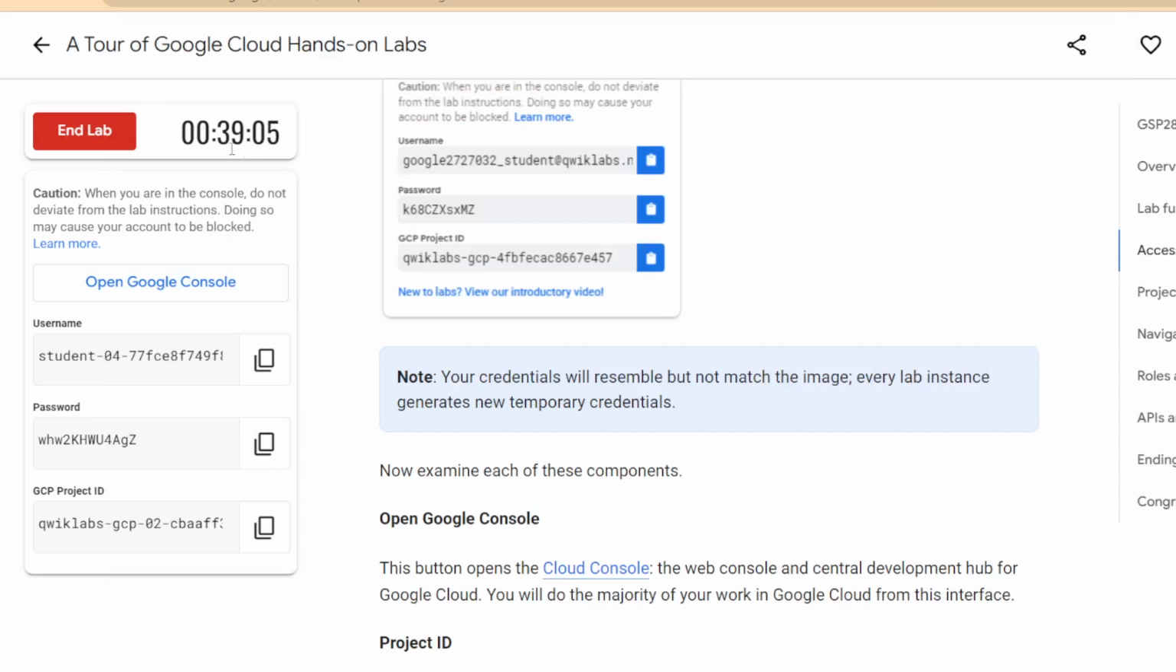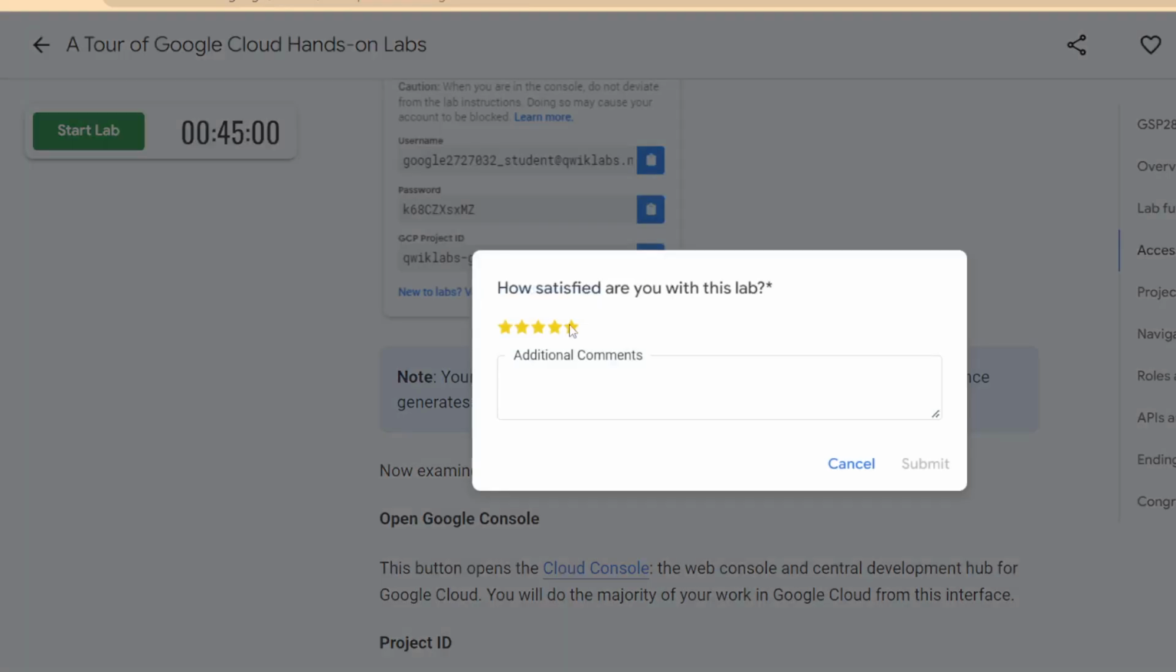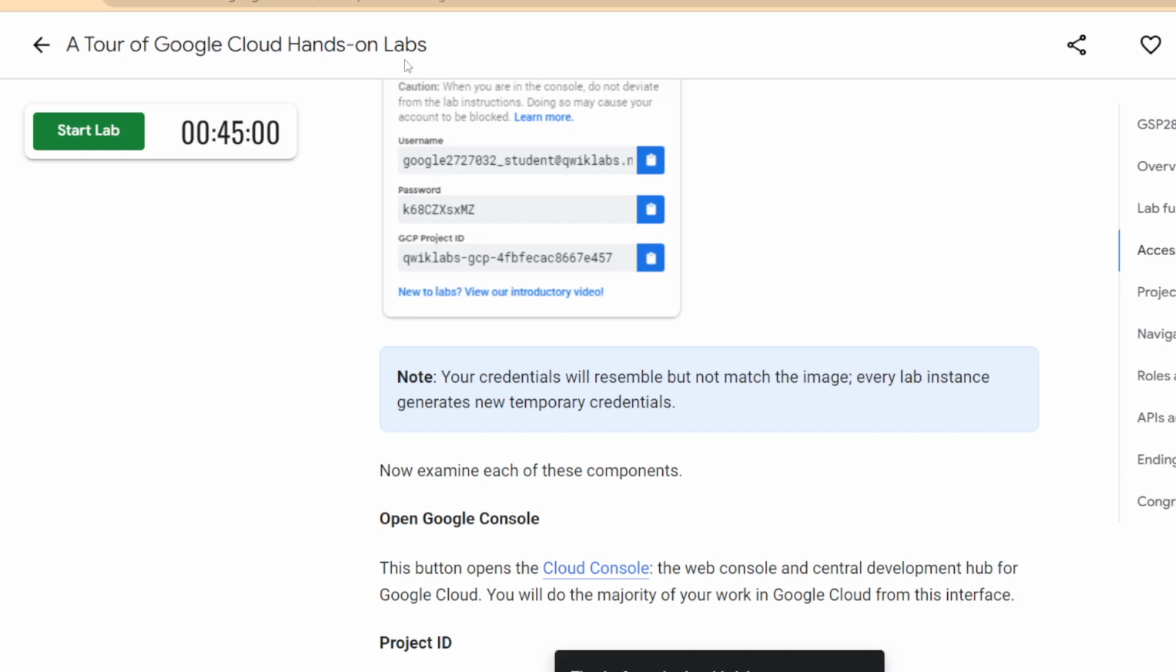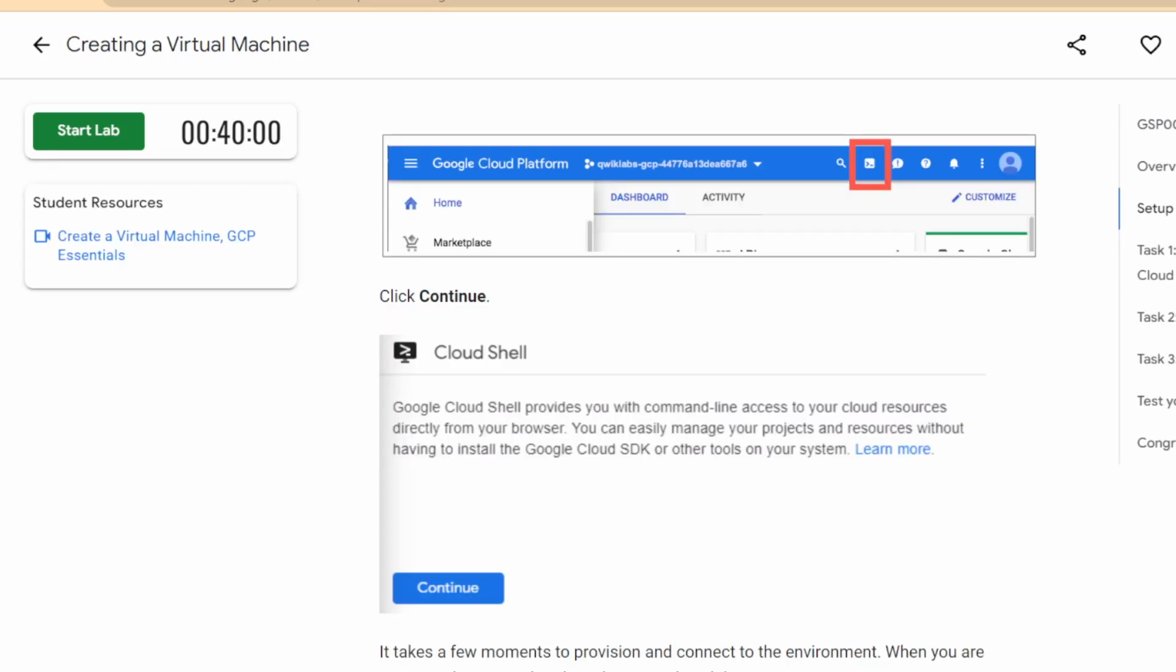You can see now approximately 6 minutes we have spent, so I'm going to just end the lab. And as you know, I have done this lab previously, that's why it is a green tick. In your case it will be a green tick too. No problem will be there. It will just refresh the page, and it will be a green tick. Okay, next lab is our virtual machine.